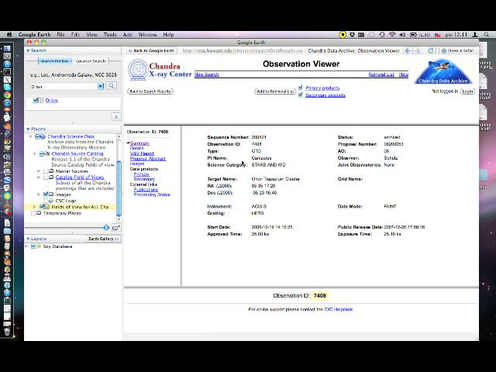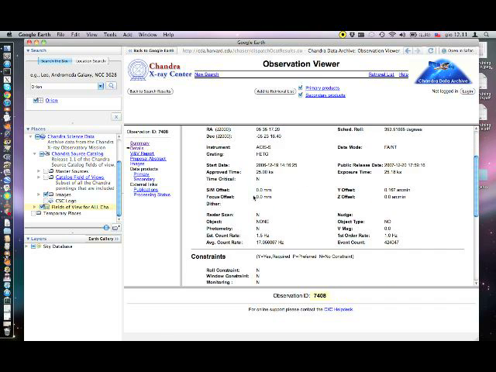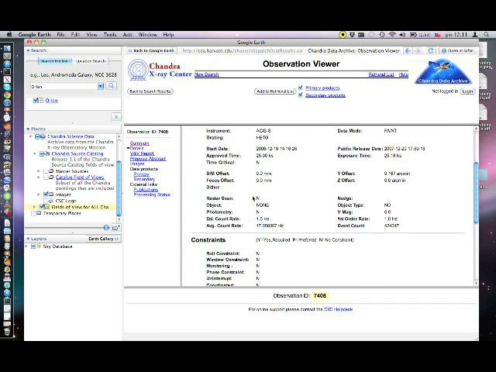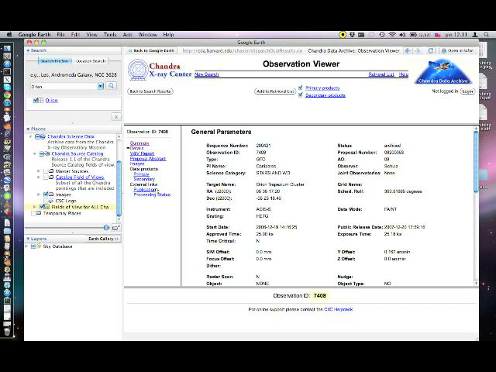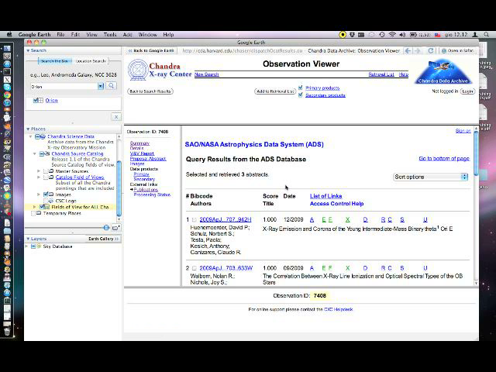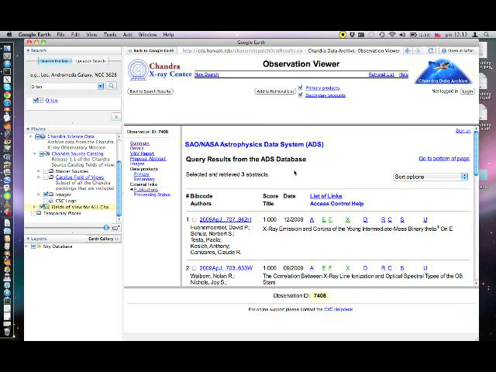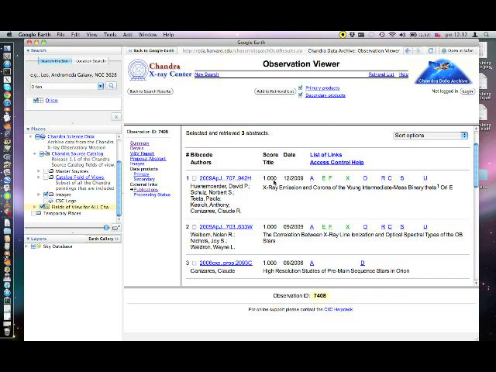Both a short and a more detailed summary of the observation are available. Perhaps most interestingly, we can access a listing of all known publications in the scientific literature which make use of or simply reference this data. This is a service offered by the SAO NASA Astrophysics Data System, or ADS.